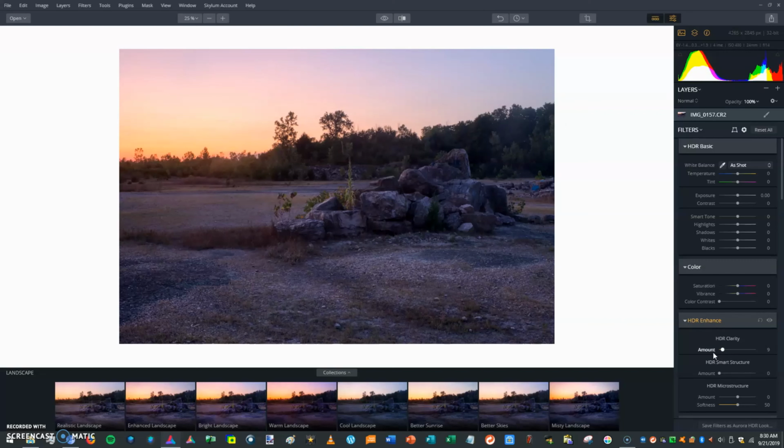HDR clarity over here, I'm just going to pump that up a little bit. And then I think I'm going to try a preset here just to experiment a little bit. Let's see with this bright landscape preset or look. It just looks really wide, and way too saturated. So it's definitely not my style, but I might do a little bit of it. I'm not sure, because I don't want to make it too saturated and too exciting. I like to keep colors mostly natural. I like to keep things looking pretty much how they did as is.